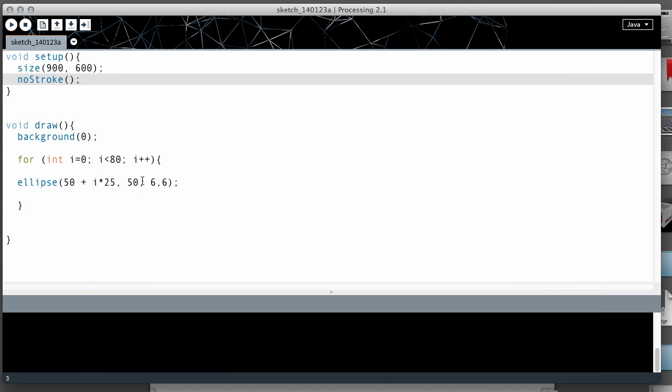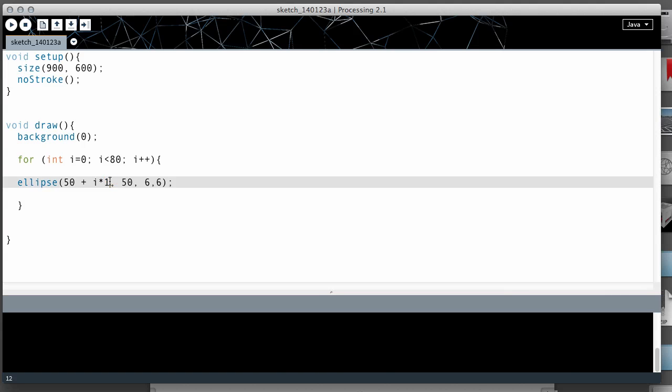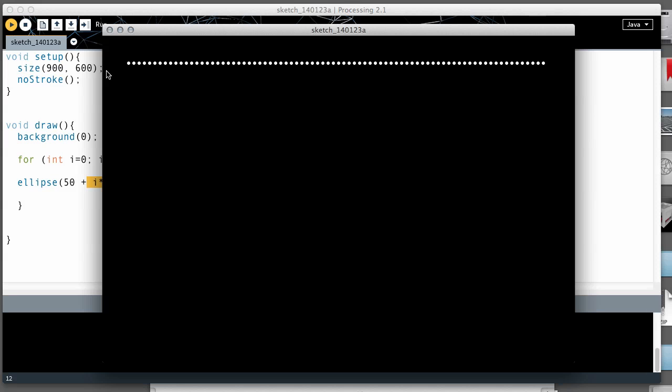Now if we want them not to be spread out as far apart, remember that's what this i times 25 thing was doing. Because I made all the ellipses smaller, 6 pixels wide and 6 pixels tall, we can pack them in tighter. So let's say we only move them all 10 pixels apart from each other. And now, since we have 80 of them going, there we've got 80 shooting all down in a row.